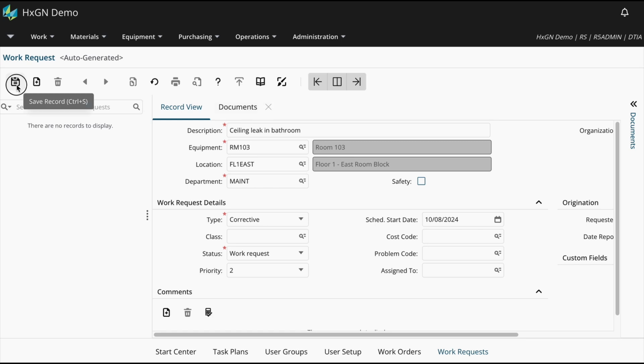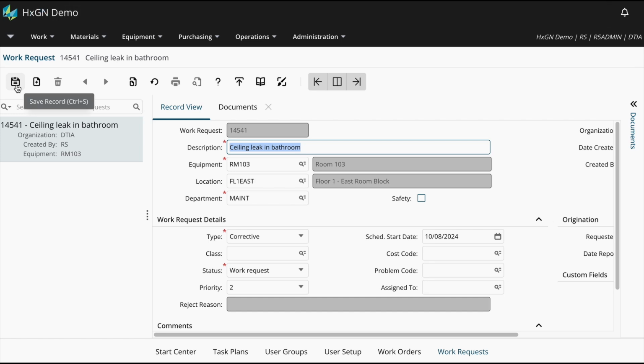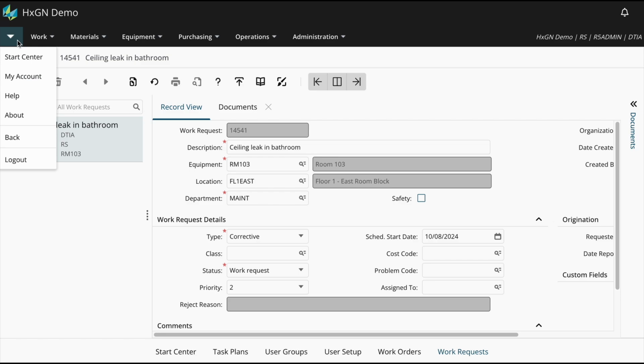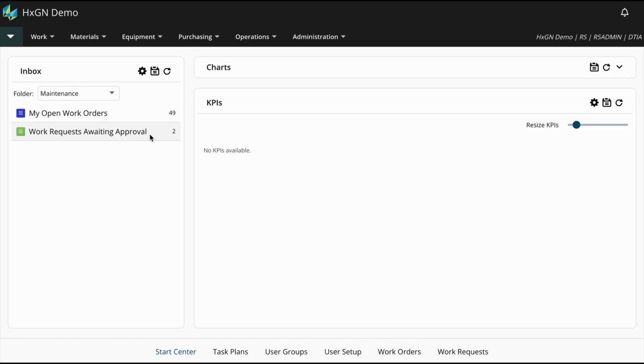Once a request is submitted, it is then available for review. Some organizations set up email notifications to alert a supervisor when a request is submitted. Other users prefer to work from an inbox on the Start Center screen. Oftentimes, this will hyperlink to the work order screen so that the requests can go ahead and be updated and assigned. But there is another screen that's available for reviewing work requests.